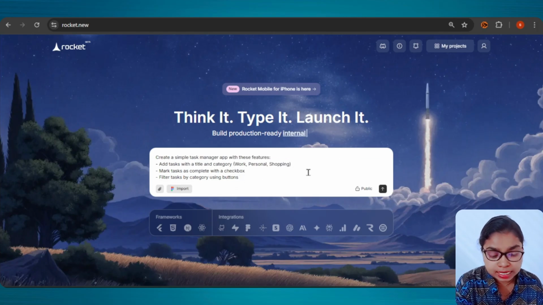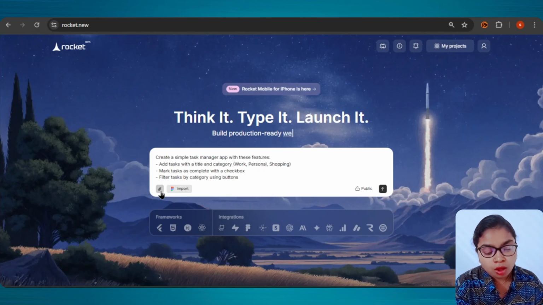Now, before you hit send, there is something useful to know. Right below the text box, you have the option to attach a file from your computer. So, if you have a reference image, a document, or even a design screenshot, you can just attach it and Rocket will use it as a guide while building your app.